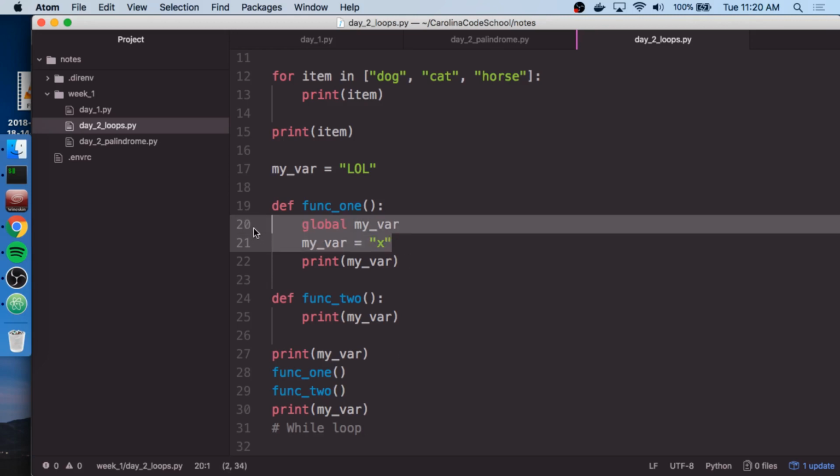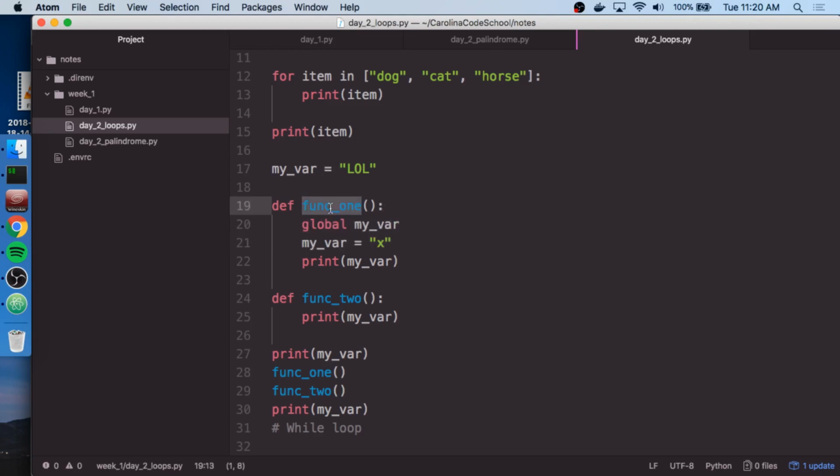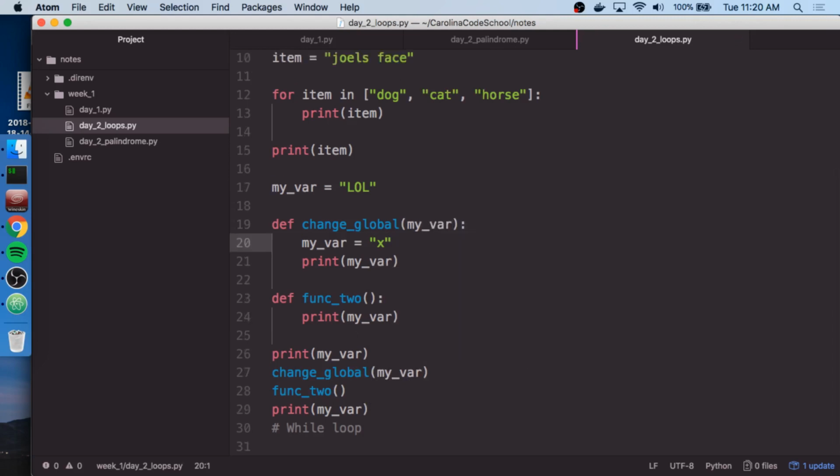Yes. So again, we're jumping ahead a little bit here. Let's say that func1, we're going to rename that to change_global, because we want to make it abundantly clear what's going on in func1. I'm going to pass myvar in there. I'm going to say myvar, and I'm going to get rid of the global. We're jumping way ahead here, folks.